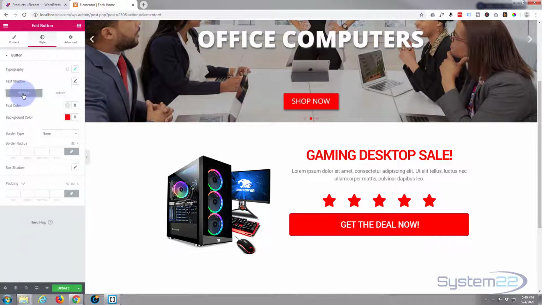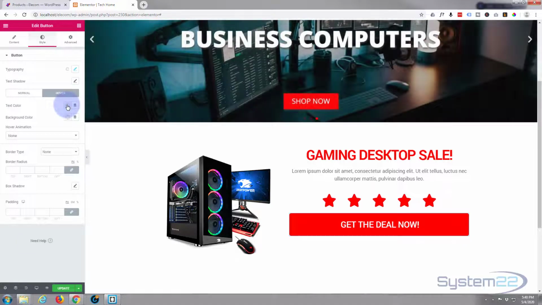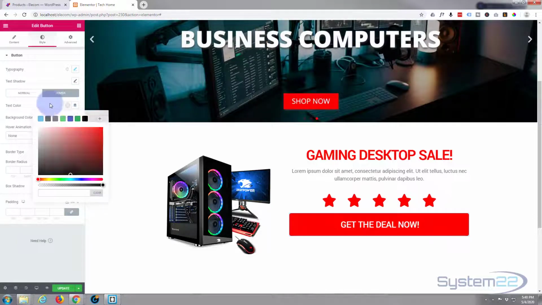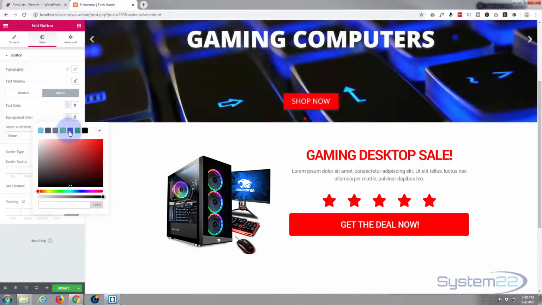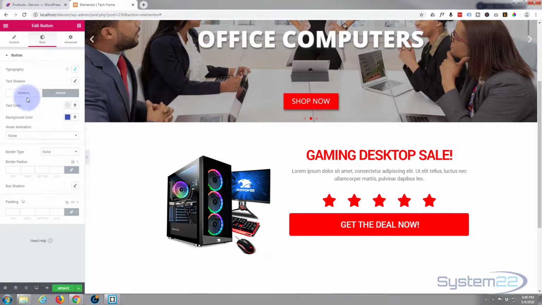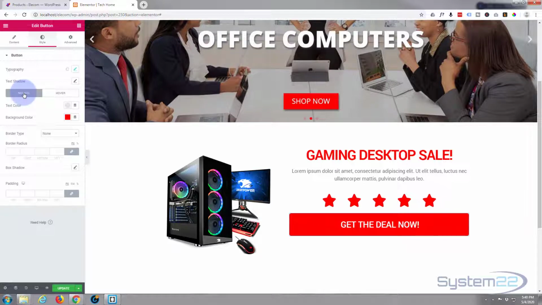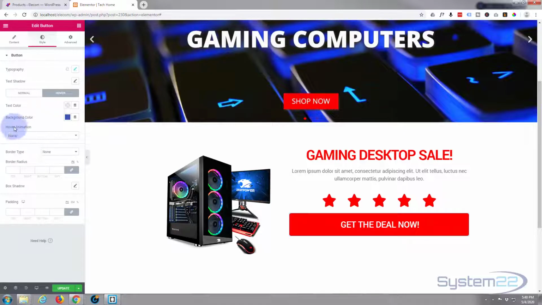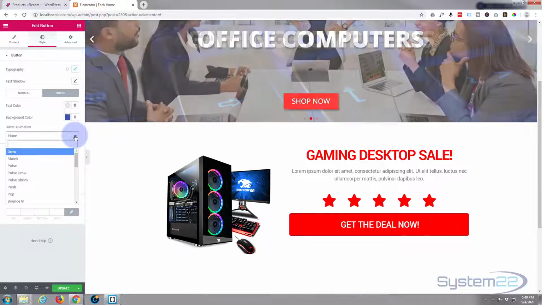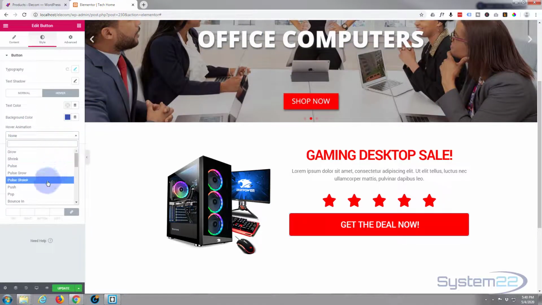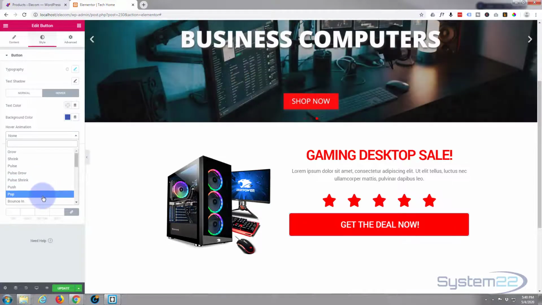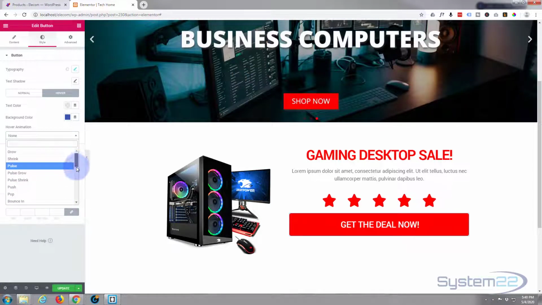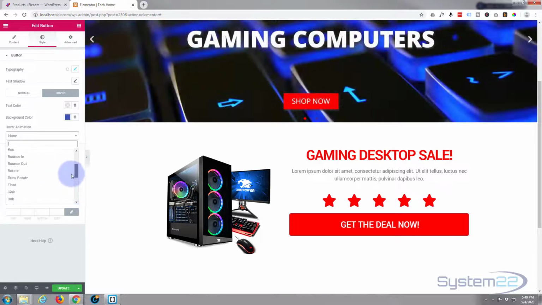So there's the normal, here's the hover. Text color is fine as white. Background color we'll just change as blue. That's fine. Hover animation, that's the bit that, if you want, they've got some animations here. If I put it back on hover animations, you can do all kinds of different things. Shrink, pulse, pulse grow, pulse shrink, push, pop, bounce in. I mean, there's a huge amount to play with here.